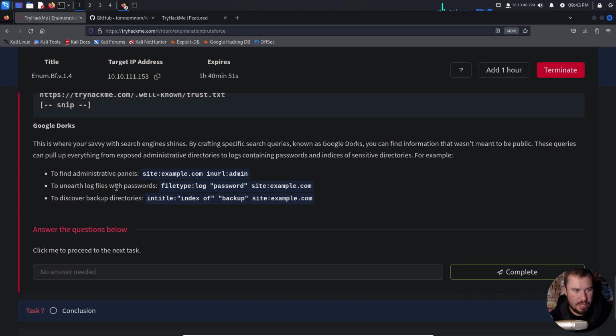Google Dorks. This is where your savvy with search engine shines. By crafting specific search queries known as Google Dorks, you can find information that wasn't meant to be public. These queries can pull up everything from exposed admin directories to logs containing passwords and indices of sensitive directories.